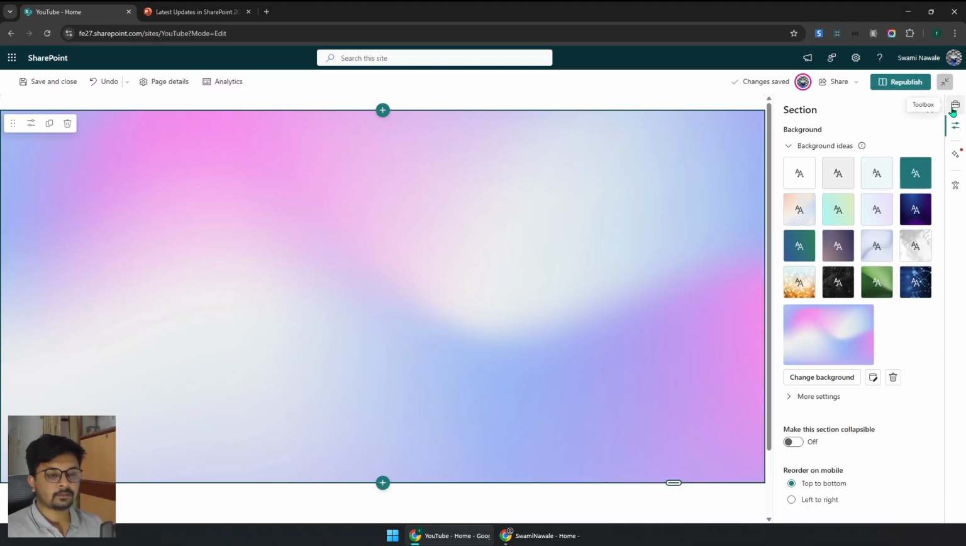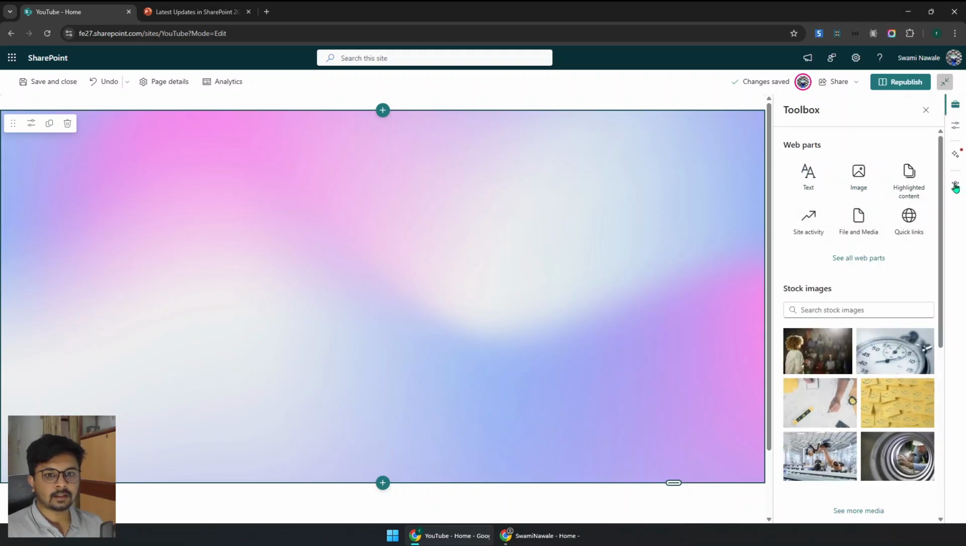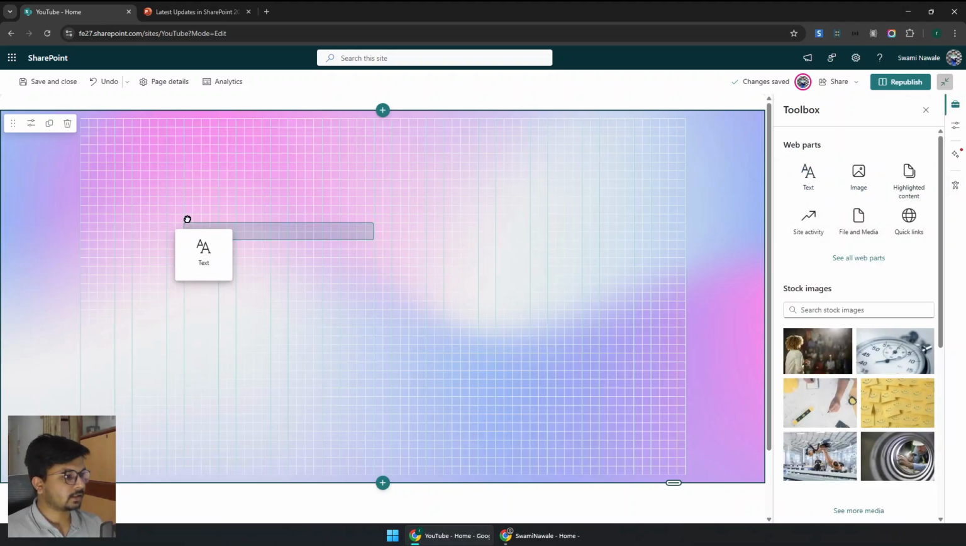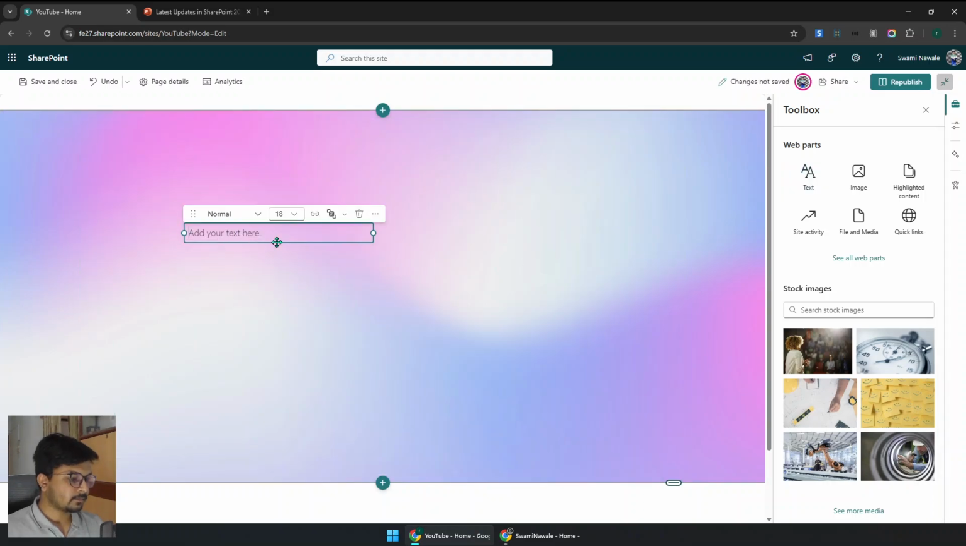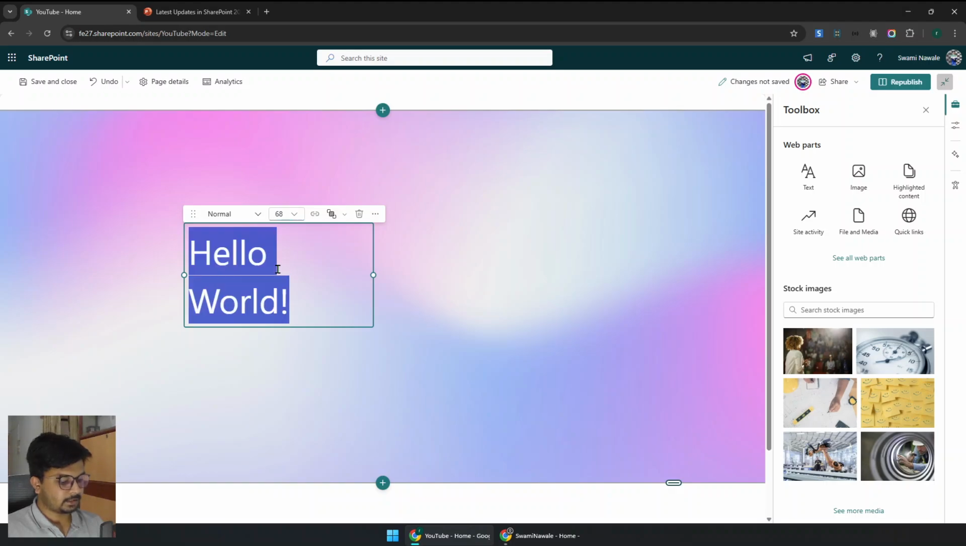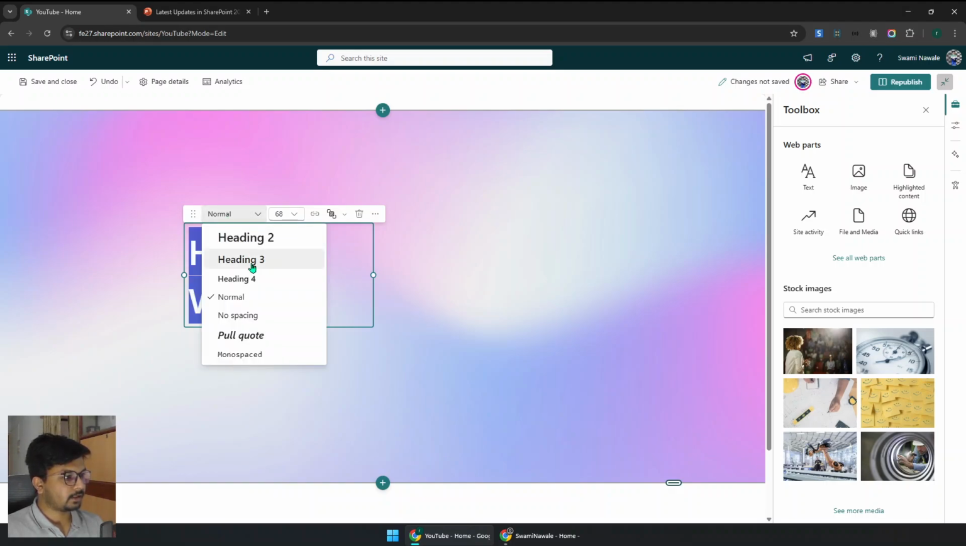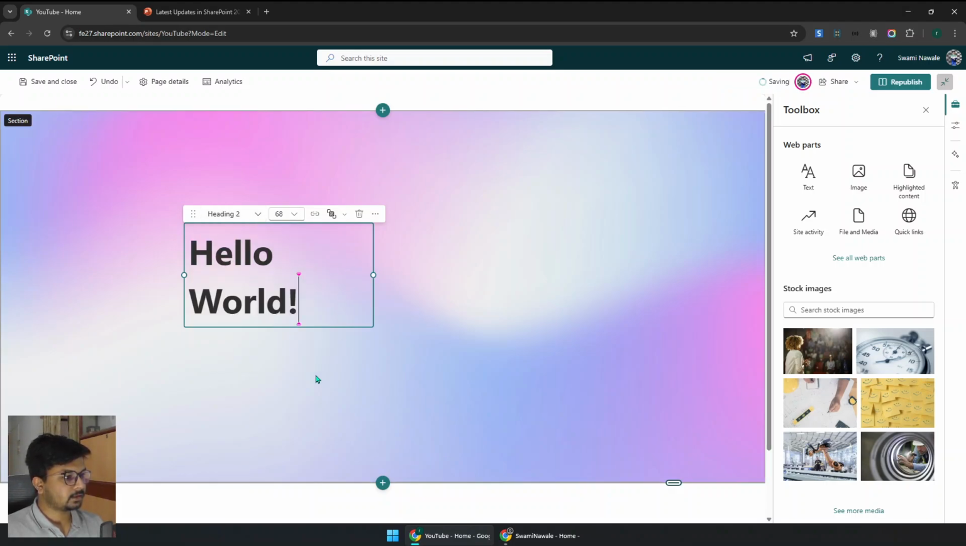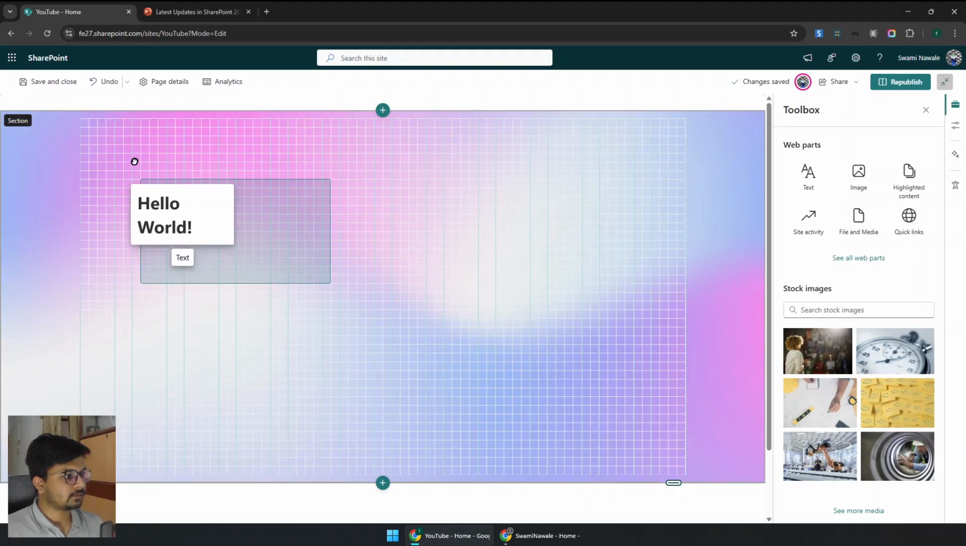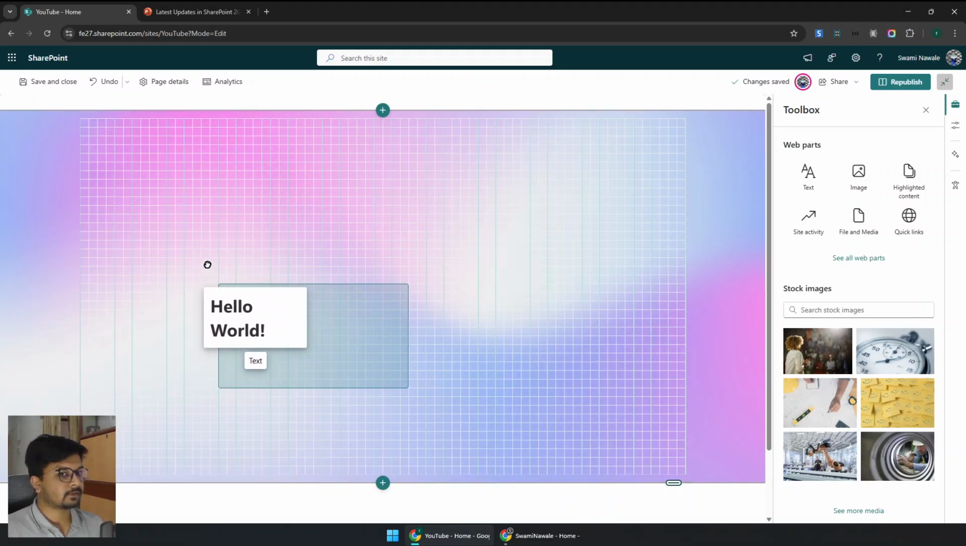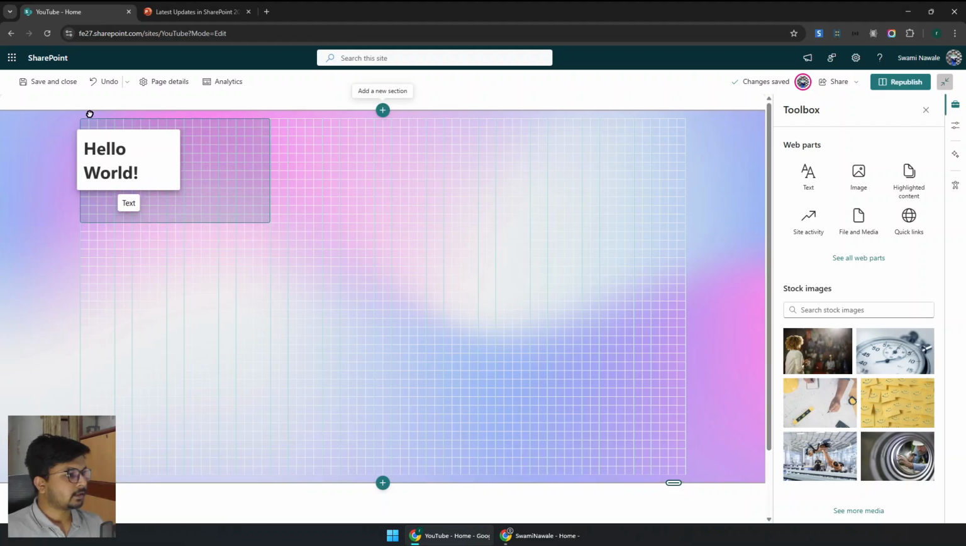So let me try it first with an out of the box web part. Let me just grab the text editor web part. Here I will put the words hello world. I will give it a height, give it a weight, and make it a heading. Now if I select this web part, you see I have an option here to move it anywhere in this canvas. So let me just put it here.